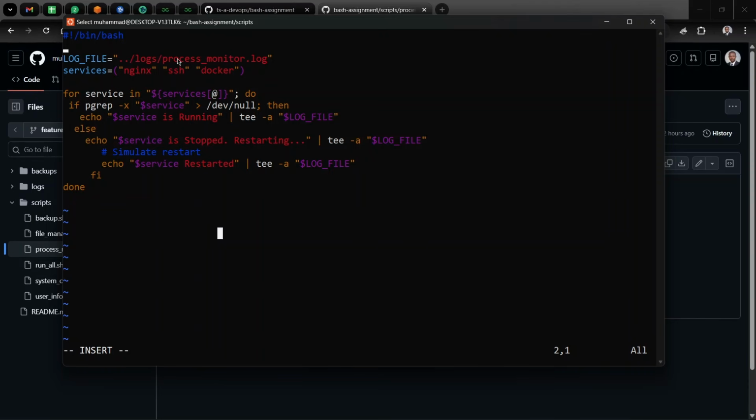So this is the location of our log file, process monitor, and then services. So we're just declaring an array called services and then passing this array just as in the instruction. And then we're going to be using the for loop, right? And then we're going to be checking for service in this array, right? What do we want to do? We want to use the pgrep command to get the process ID of that specific process.